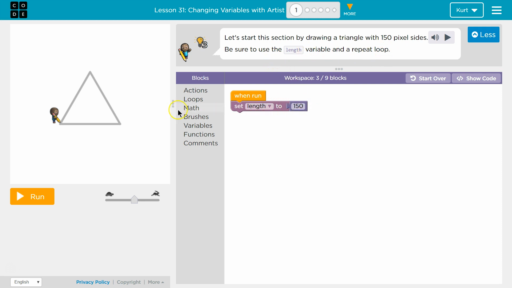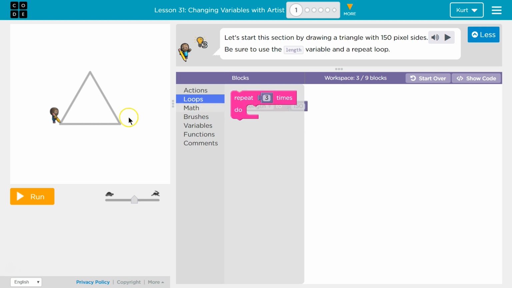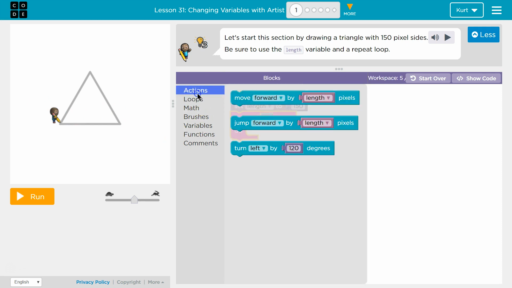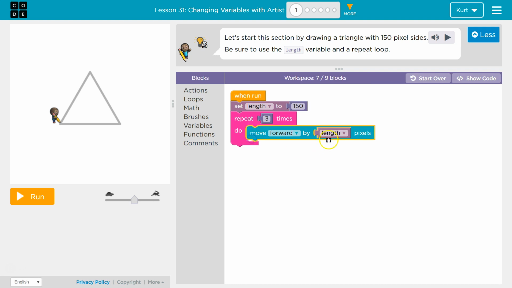Be sure to set in a repeat loop. Let's see what loops. Oh, that would make sense. Three times. Okay, because there's three sides. So what do we want to do each time that repeat runs? We would want to move forward.